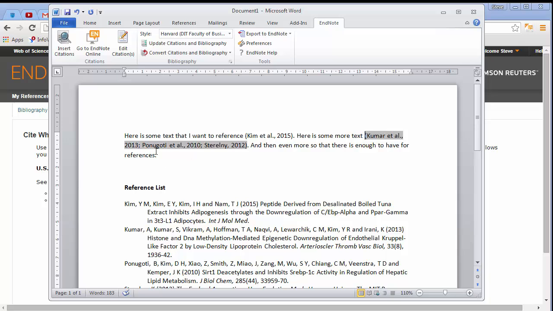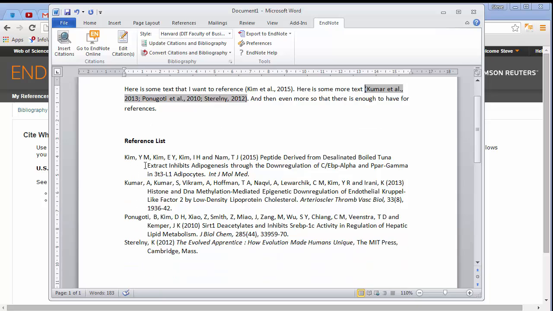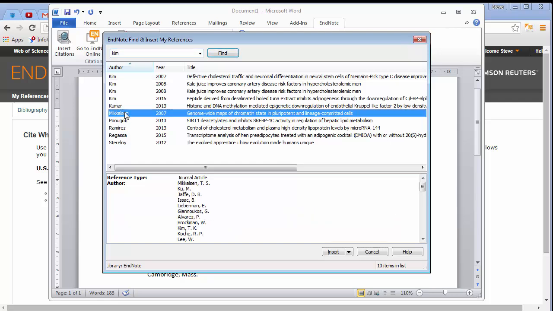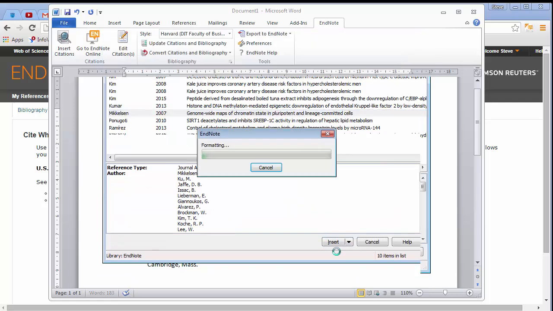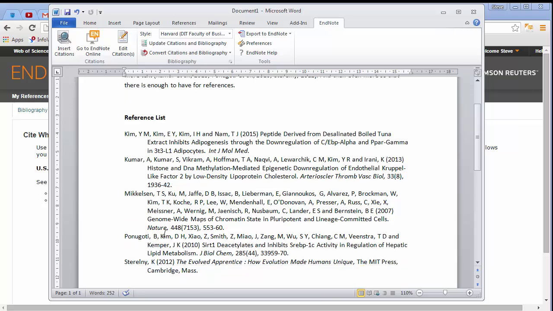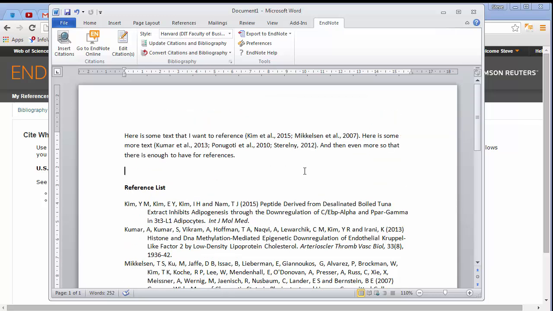So you can see it's got Kumar et al., Pognotti and Sterelny. It's got three different ones added in. Okay? And they automatically appear in alphabetical order in my reference list. Now, here's where it gets very, very useful. If I want to put in an extra one, so let's say I want to add in an extra paper where Kim is, I can go to Insert Citations, and I'll pick Mickelson this time, and I hit Insert. And automatically, the reference list will be re-alphabetized to make sure it makes sense.